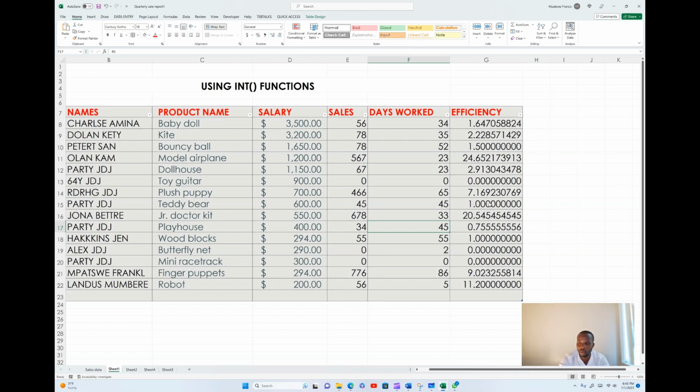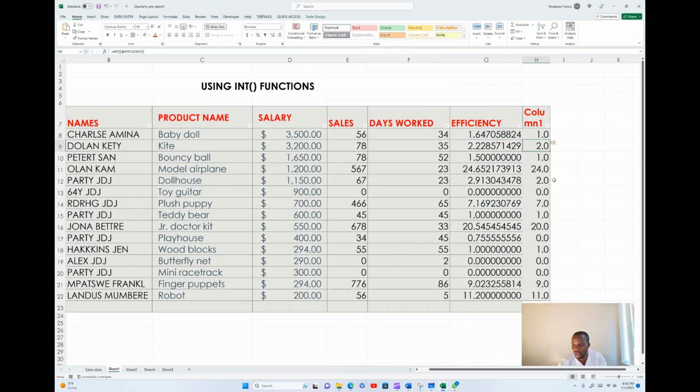So for me to remove the decimal numbers and remain with the whole number, I have to use the int function. What I'm going to do is select one of the cells, and then I type the equal sign and then the function name, which is int. Now int will round the number down to the nearest integer. From there, I'll put in the number, which is going to be the first value. Then I close the bracket, and when you press enter, all the values will now be converted from decimal numbers to whole numbers.